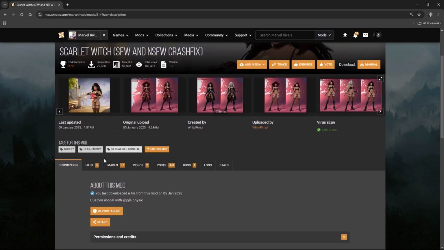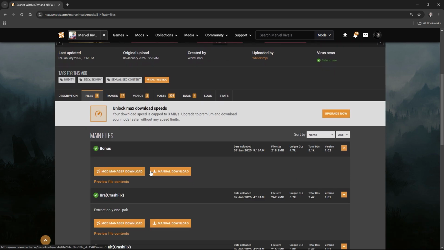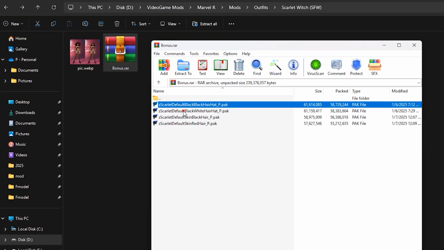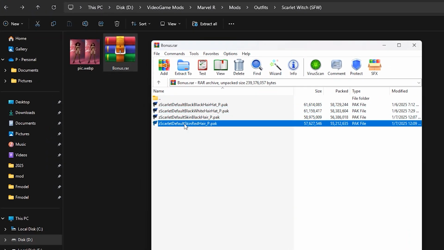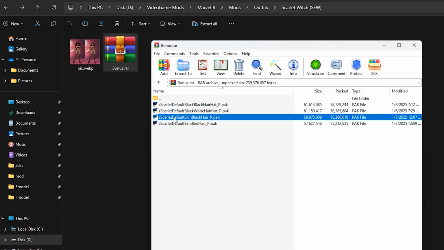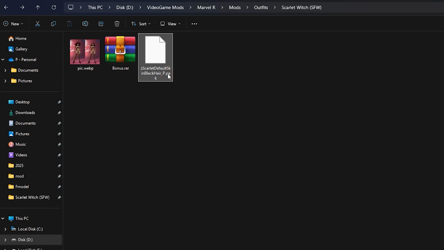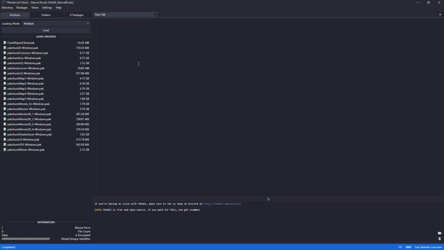Now, let's download a mod. For example, I download this. This is the mod rar file. Inside it, you might find several files, which are different options. You need to choose one. Extract it. And as you can see, it's a pack file. So, we need to unpack this as well, just like before, in Fmodel.